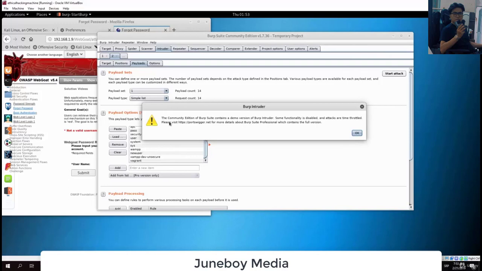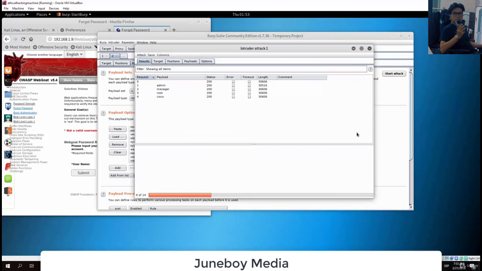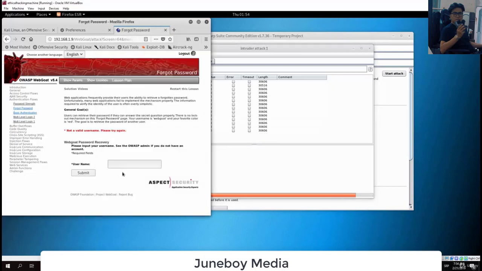So here it will say the community edition of Burp Suite contains the demo version of Burp Intruder. Basically this says that the free version of Burp Suite will run slower than the pro version, and in order for you to run this brute force faster you need to buy the pro version, but for now we will just click here on the OK, since we don't need it. And as you can see, it is running all of these usernames in the form right here.